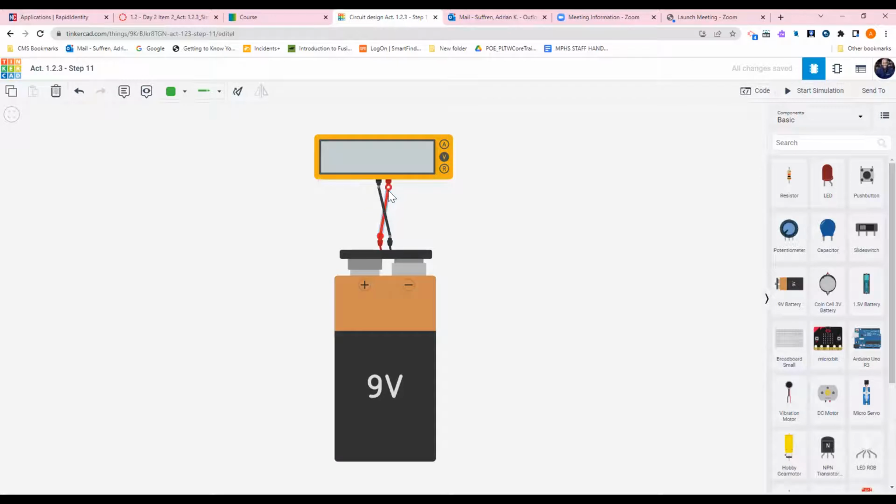Make sure you connect the wires. Okay. When you connect the wires, I'm going to select this wire and change it to red. When you start the simulation, what happens? Your voltmeter is going to give you a reading of 9 volts because this is a brand new battery and it's pushing out 9 volts. Okay? Does that make sense?